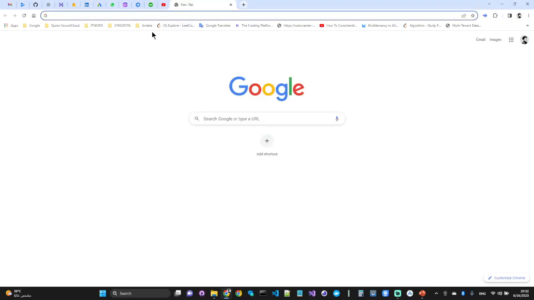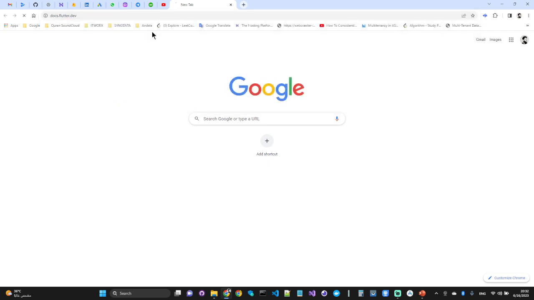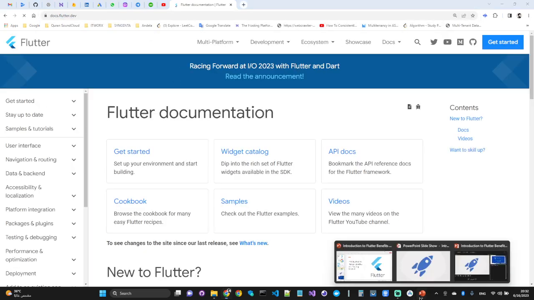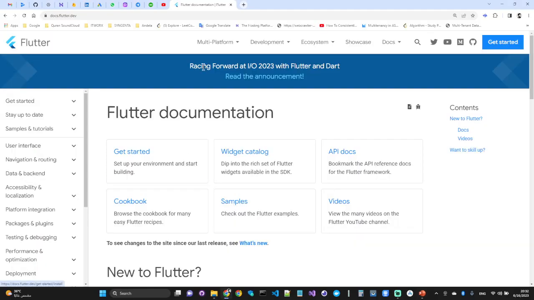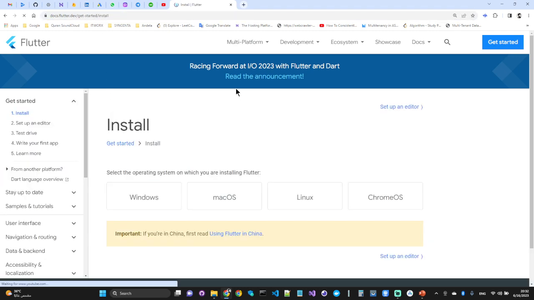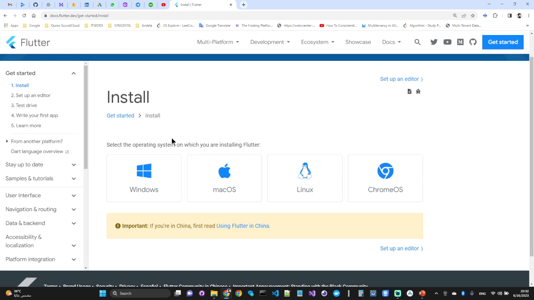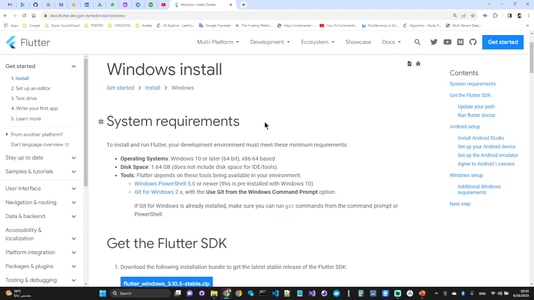First of all, I'm going to go to docs.flutter.dev. So let me share this with you. Now, after going to docs.flutter.dev, go and hit get started to install Flutter. Select the operating system which you want to use. For example, if you are working from macOS, click on macOS. For the purpose of this tutorial, I'm going to choose Windows.